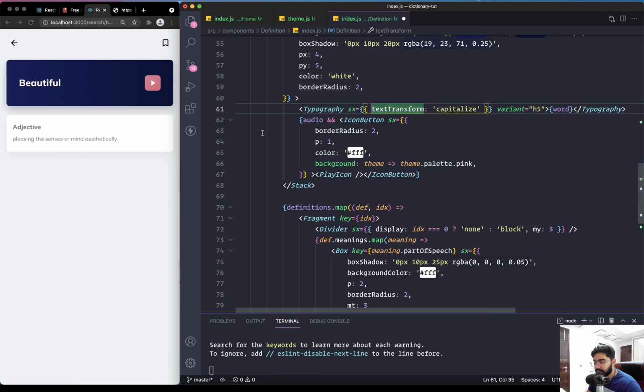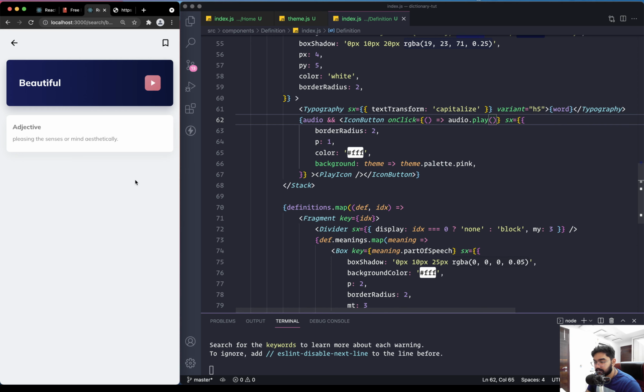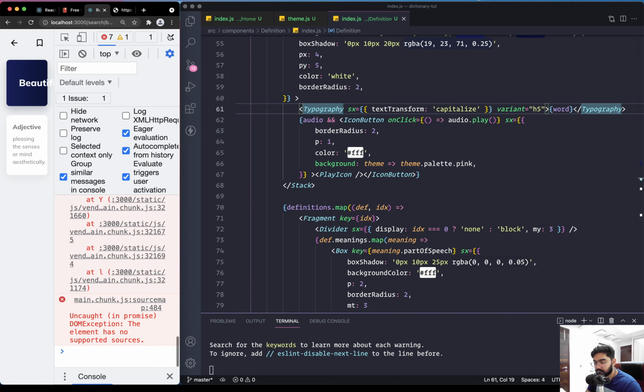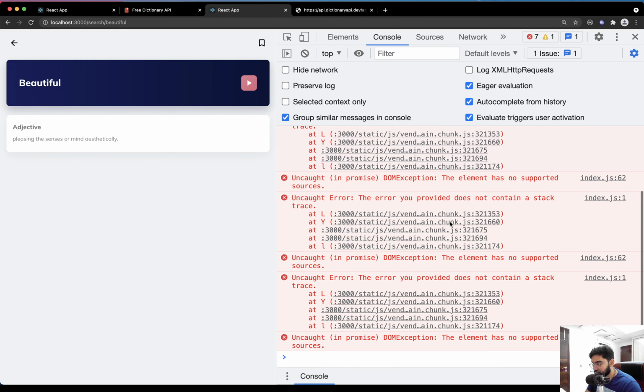So now, actually let's also work on the play functionality. So for that, let's pass in the onClick, when the user clicks on it, a callback where we call the audio.play method as such. If we do that, and if we take a look, and let's click on this thing, let me just refresh. I think it's not working for some reason, and there are a lot of different warnings in the console.